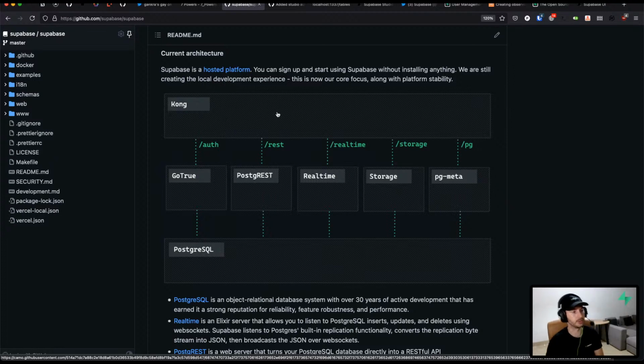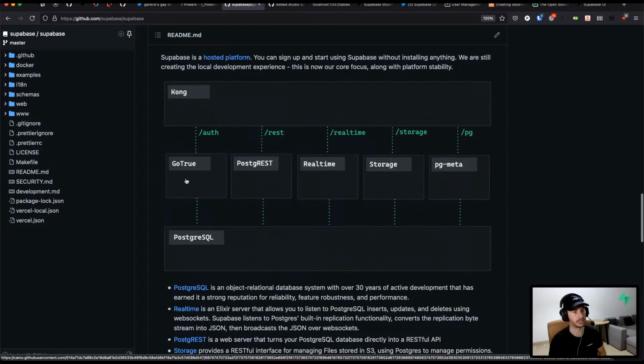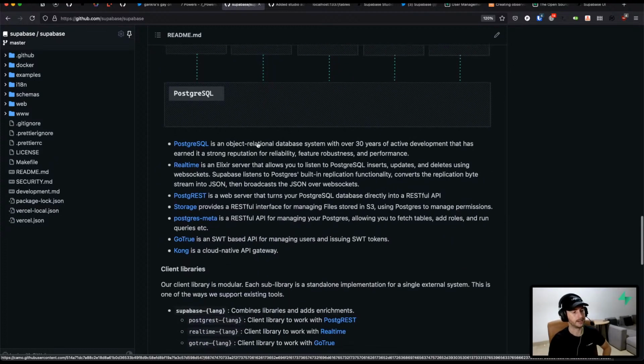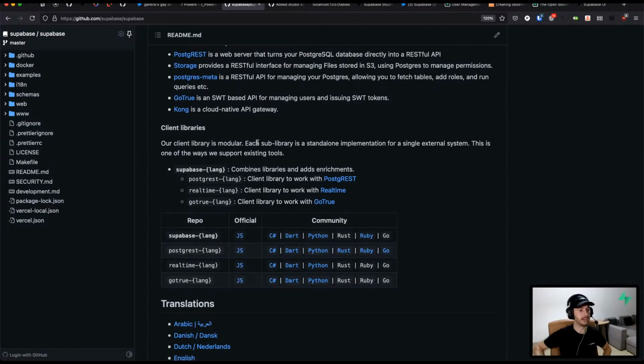Then on top of this, we use an API gateway called Kong, and that's kind of an Nginx server, if you know what that is. It's just for managing all these routes. Now, on top of that, we have a bunch of client libraries, and these are for interacting with Supabase itself.